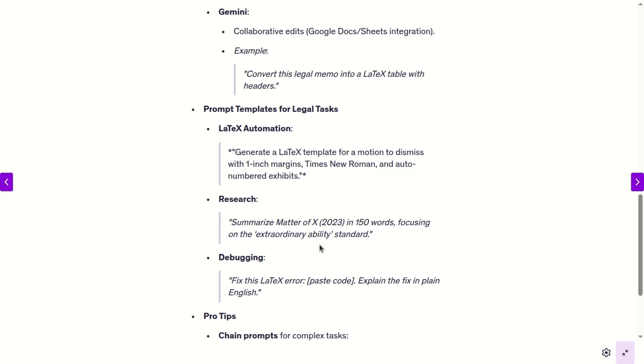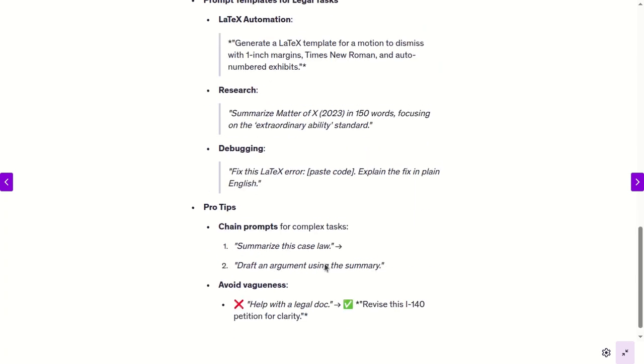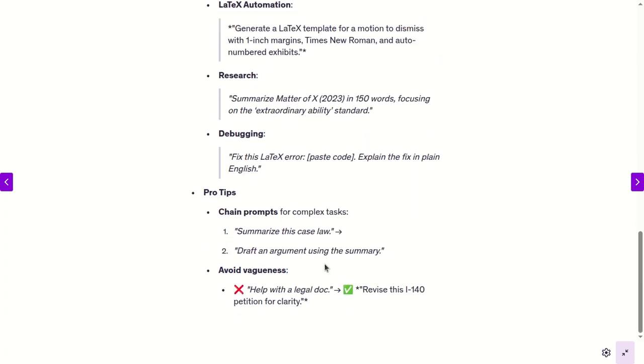So to create the prompt, we would say something like, generate a LaTeX template for a motion to dismiss with 1-inch margin, Times New Roman, and auto numbered exhibits. Summarize matter of X in 150 words, focusing on extraordinary ability. Try to fix this error, paste the code. So pro tips: we can use chain prompts to summarize the task, summarize the case law, and draft the argument using the summary. Avoid vagueness, write a better prompt.